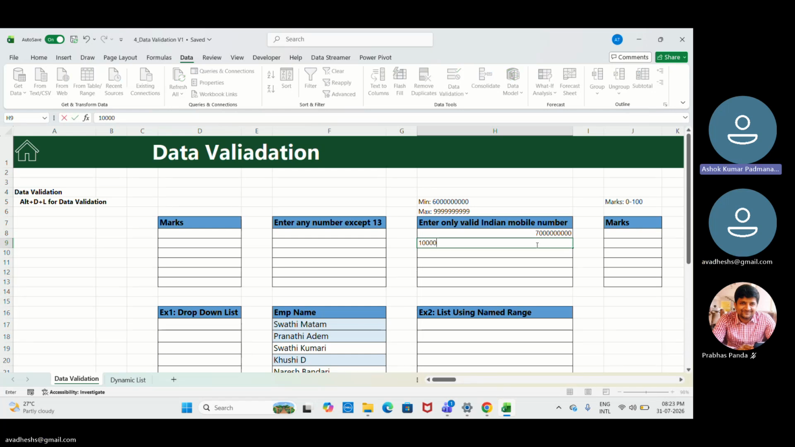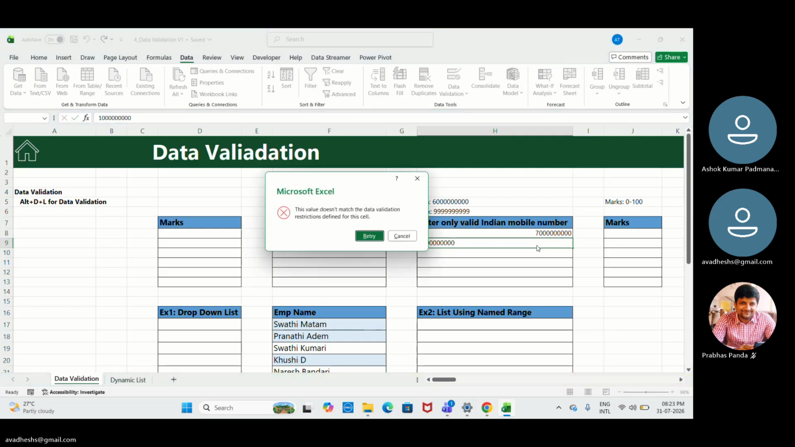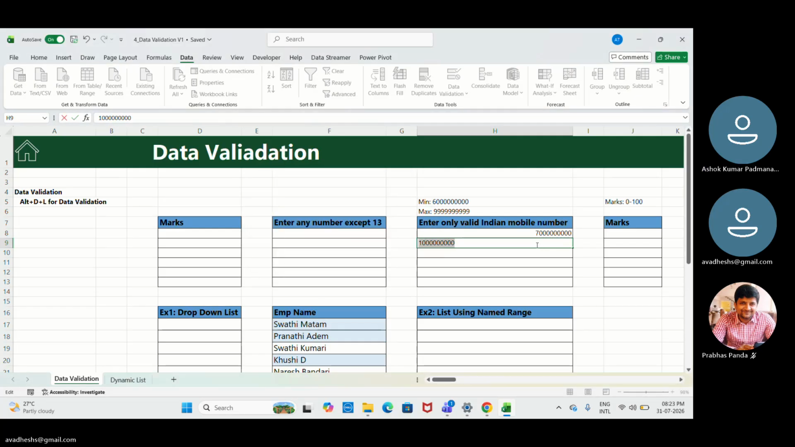Type all the 10 digits. Yes, it's fine. A mobile number starts with 6, followed by 10 digits, so it gives an error message. Then only will the user clearly understand what you have validated in the cell. Okay.